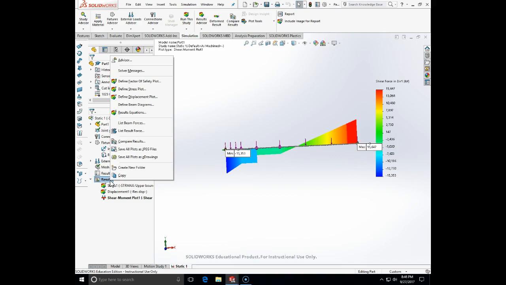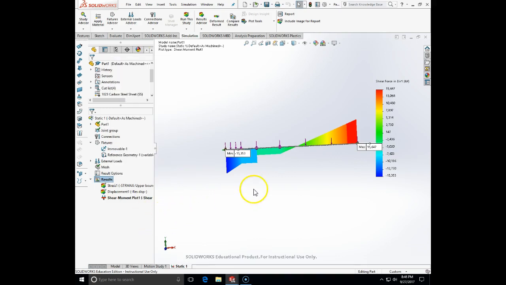And who can tell me where the moment is going to be maximum here? Where we will have the maximum bending moment, before I show you the moment diagram. How about at the point where the shear force changes sign, where it goes from negative to positive? What will it be about here? So let's check that out.